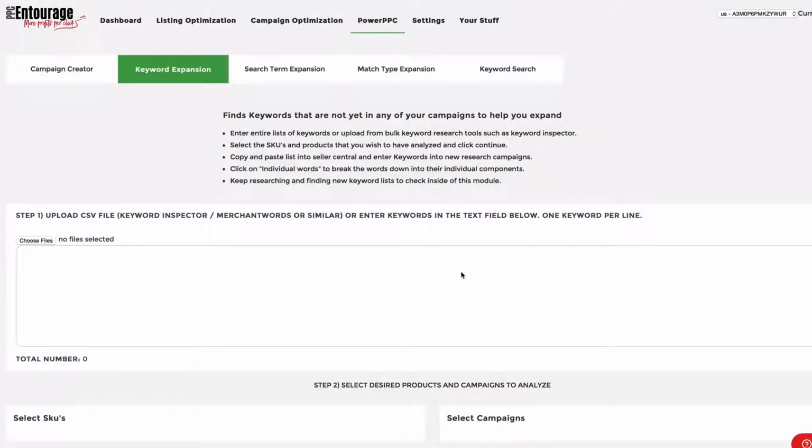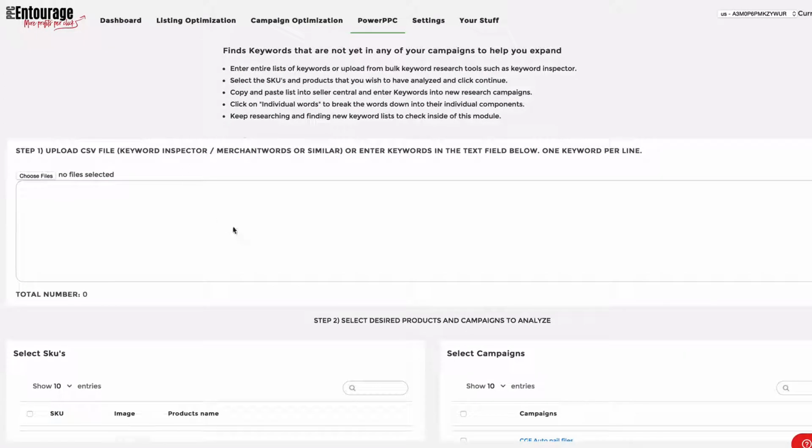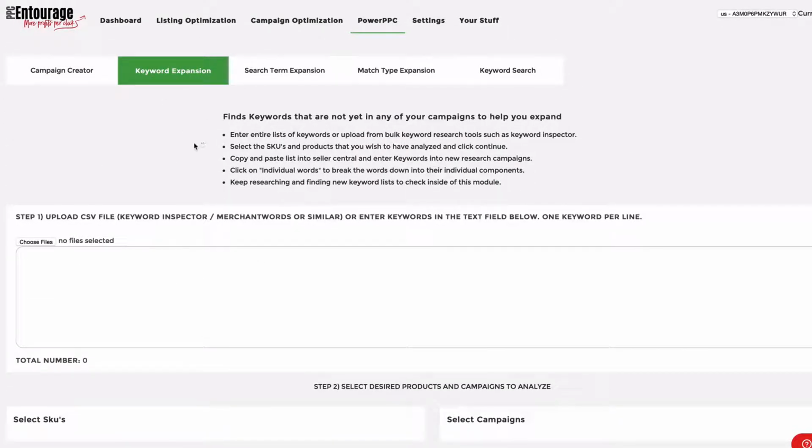The keyword expansion module inside of Power PPC allows you to find lists of keywords and new keyword opportunities. What we recommend doing is going to sources such as Merchant Words, Keyword Inspector, and Google Keyword Planner, and finding bulk lists of keywords and search terms that are related to what you are selling. You're then going to take those bulk lists and put them into this section over here under the keyword expansion module.